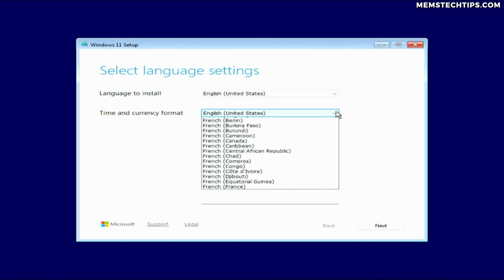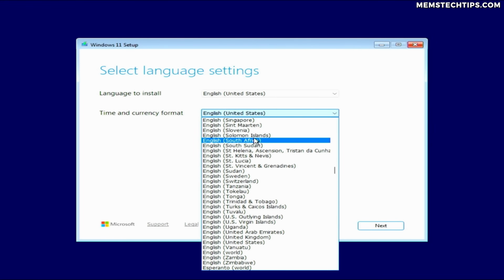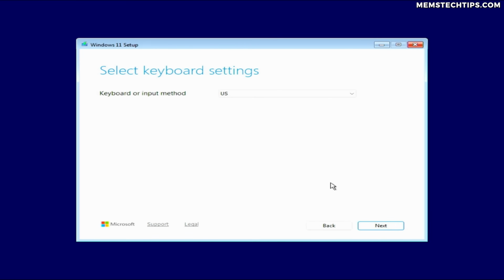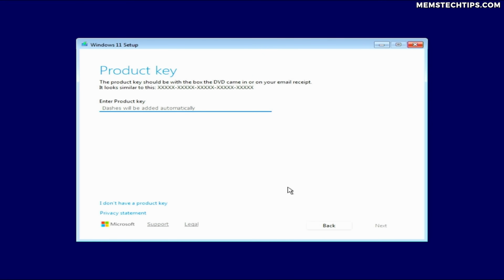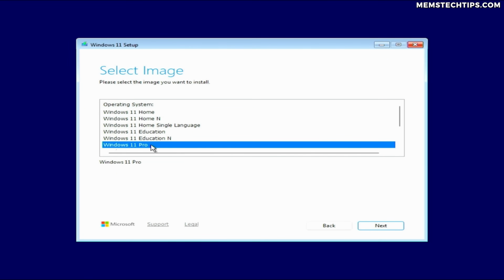So I'm going to select my time and currency format, and I'm in South Africa. So that's what I'm going to select. Then click on next. I'll leave the keyboard settings on US and click on next again. It's going to go through the setup process, and then we'll get the prompt to enter a product key. I'm just going to click on I don't have a product key, so we can select our Windows version, and I'm going to be installing Windows 11 Pro.